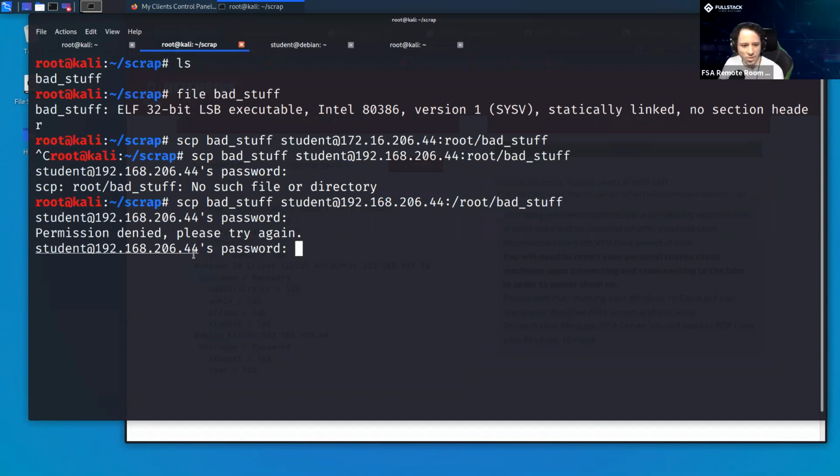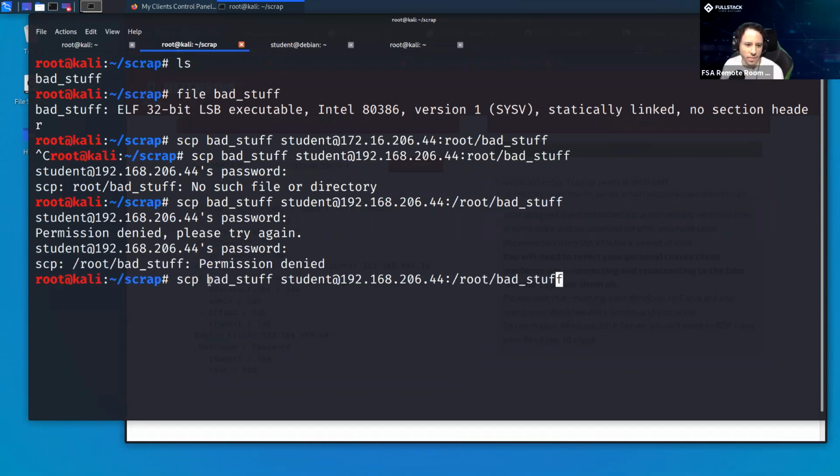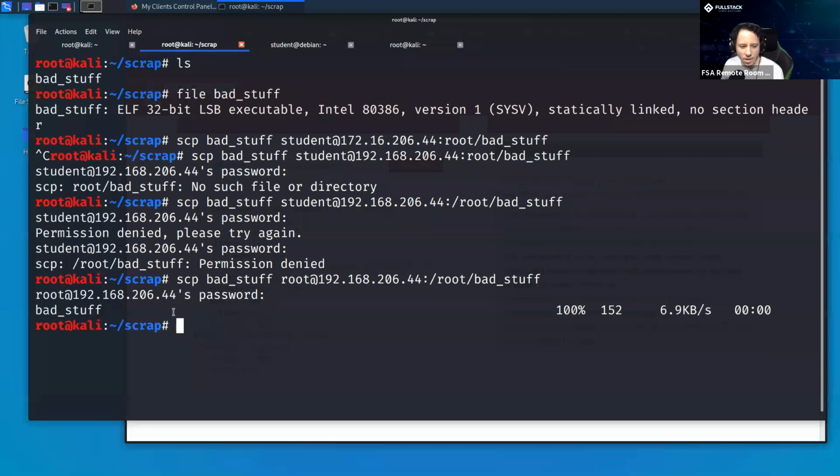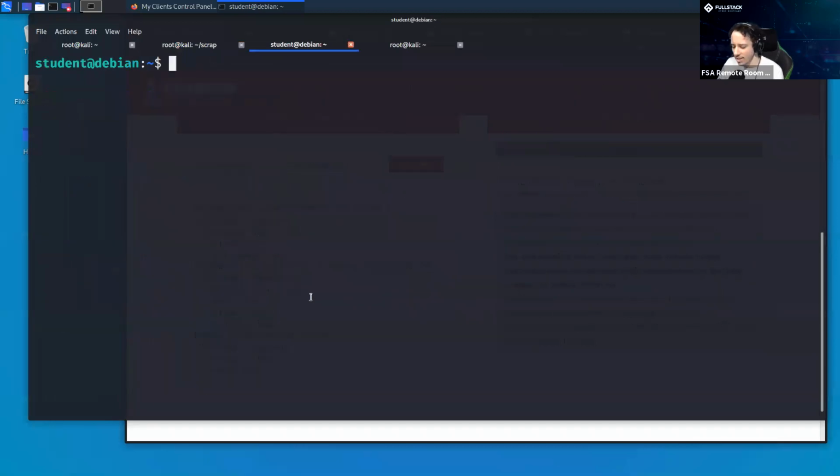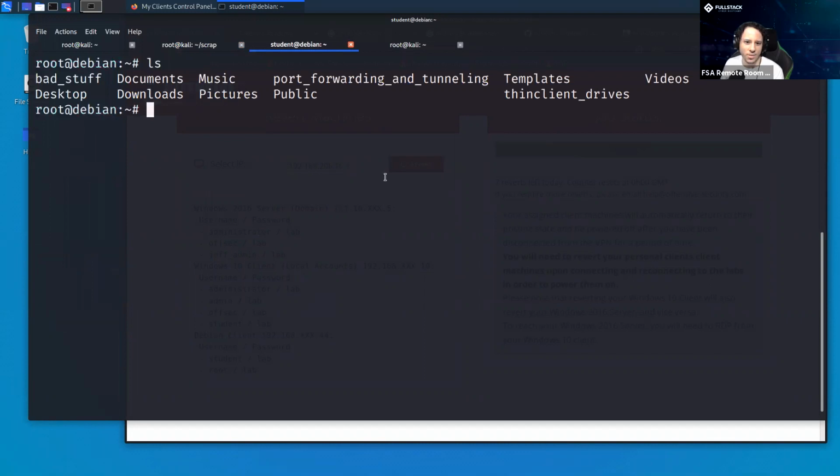Oh, is it because student doesn't have access to do that? Student can't put things in root. That makes sense. Root can put things in root. Cool, that worked. Here I am on that other box. I'm gonna sudo. Okay, now I'm root here. I can go to, there's that bad stuff.